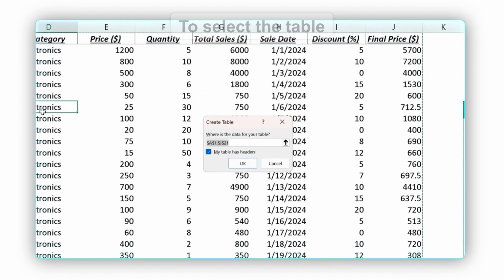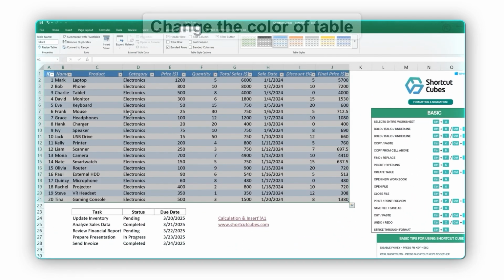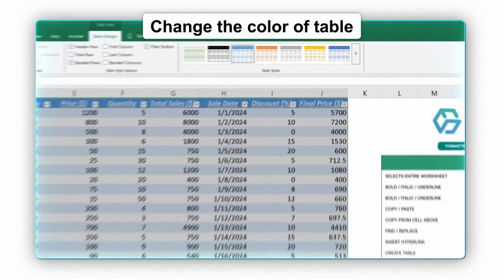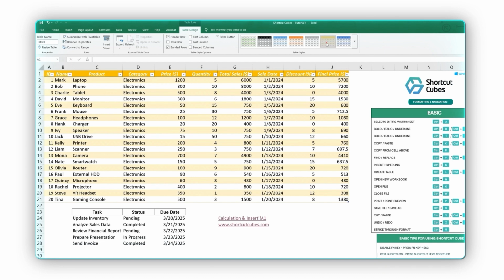Then you can use the shortcut Ctrl L to create a table. You can use the Ctrl T shortcut to select the table and press Enter, which will allow you to convert any selected range into a tabular format. If you want to change the colors, you can use any of the colors from the selections above.